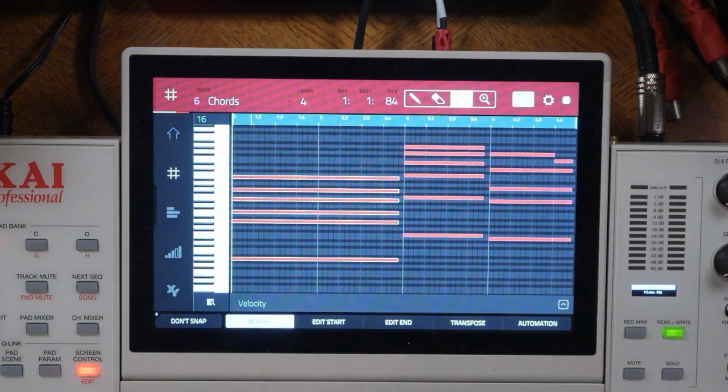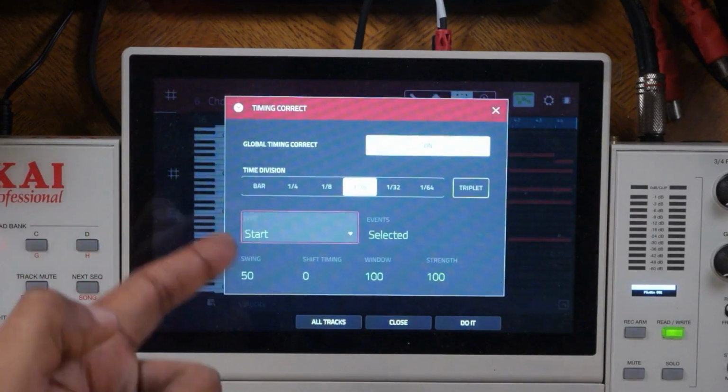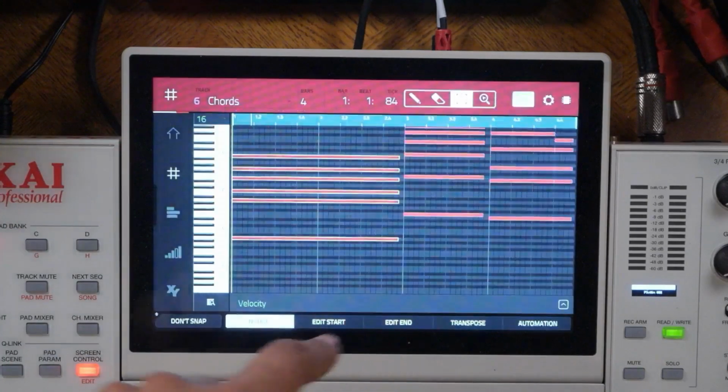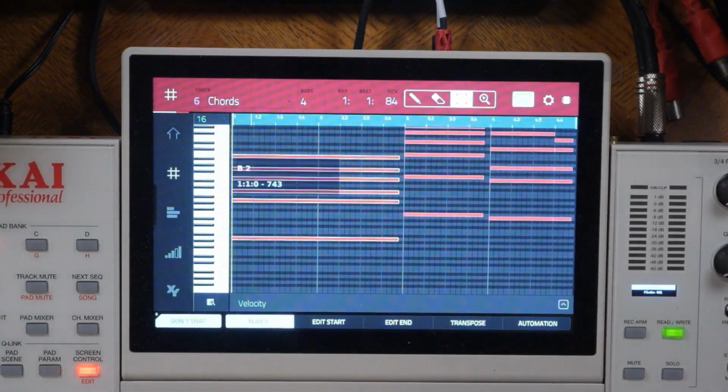You can also nudge these events over, and it's tied to the timing correct feature. So if you want to do that, you would just press shift and then go to TC, and then you can change the timing correct. You can even turn it off if you want to, and then you can nudge it. You can also choose don't snap, which will do the exact same thing, and then you'll see that it's going over in smaller increments. I'm going to turn snap back on, and then just make sure that it's at the very beginning. You can also transpose stuff.